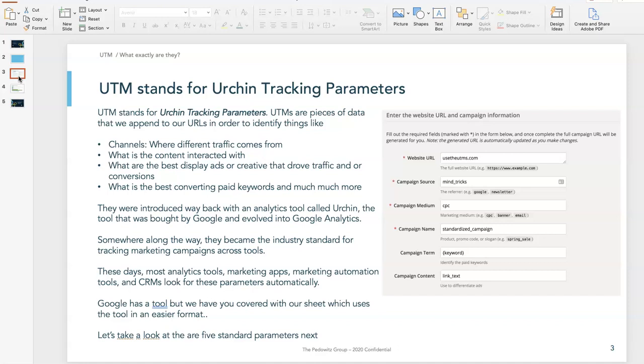What is the content that has been interacted with? Did they interact with the video on social, or was it a still image, or maybe even a live stream feed? What are the best display ads or creative that are driving traffic and conversions? And what are the best paid keywords if you're currently using Google search ads?